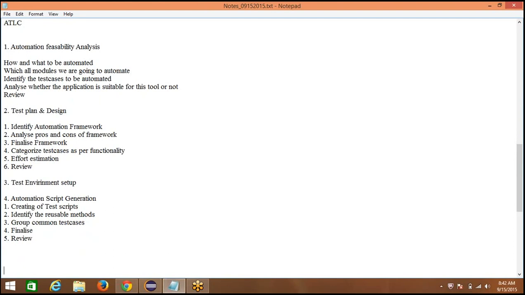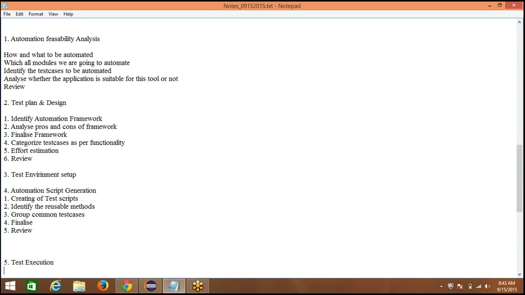And after that, test execution. Okay, we have done the scripts, test execution. What will we do here? Run the test scripts that we have written, or execute them. Yeah, execution of test scripts, you want to say, okay? Running is nothing but execution. Execution of test scripts.